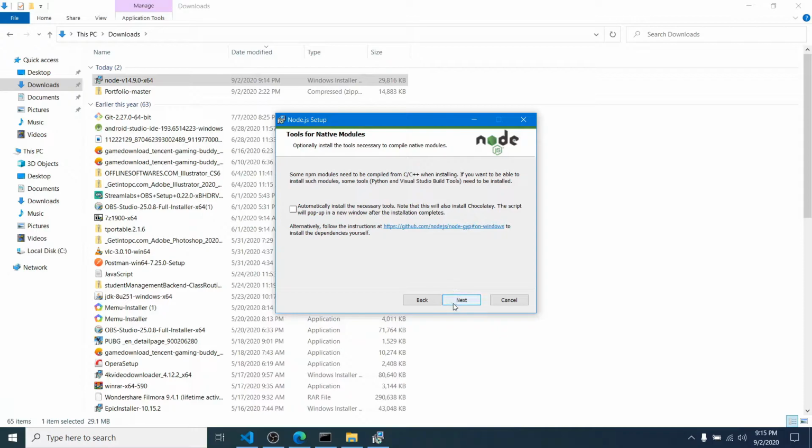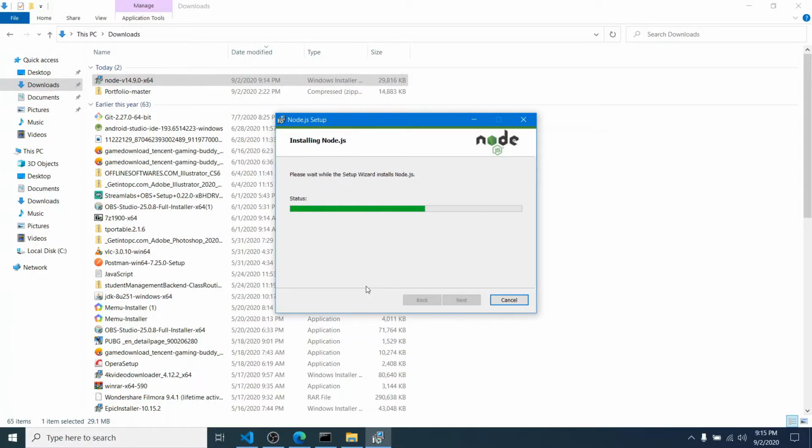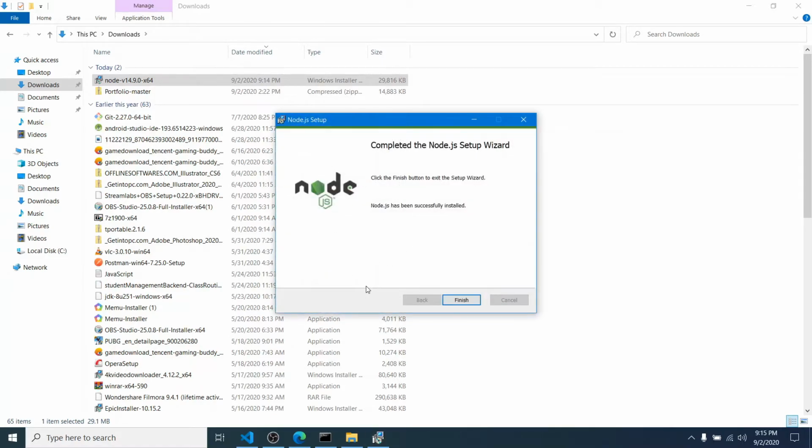Okay, let me click yes and it will install Node.js. Okay, it takes some time. So after installing Node.js, you can write your React application using npm, npx and your Node.js application.